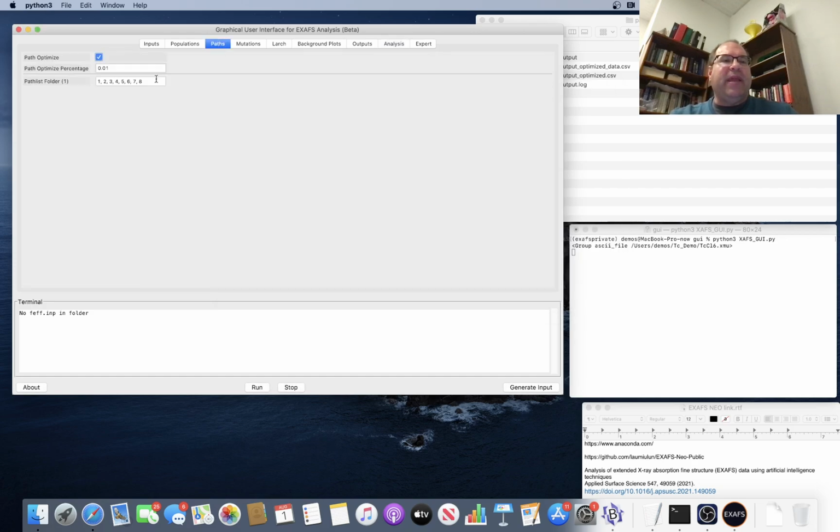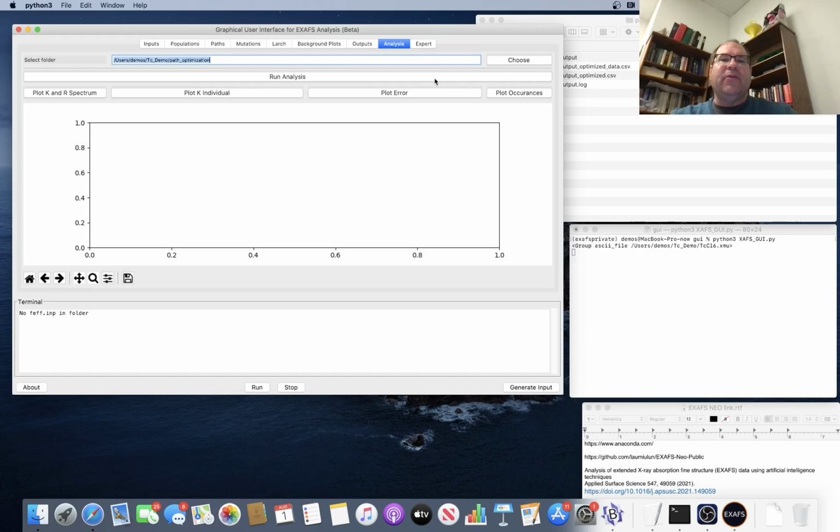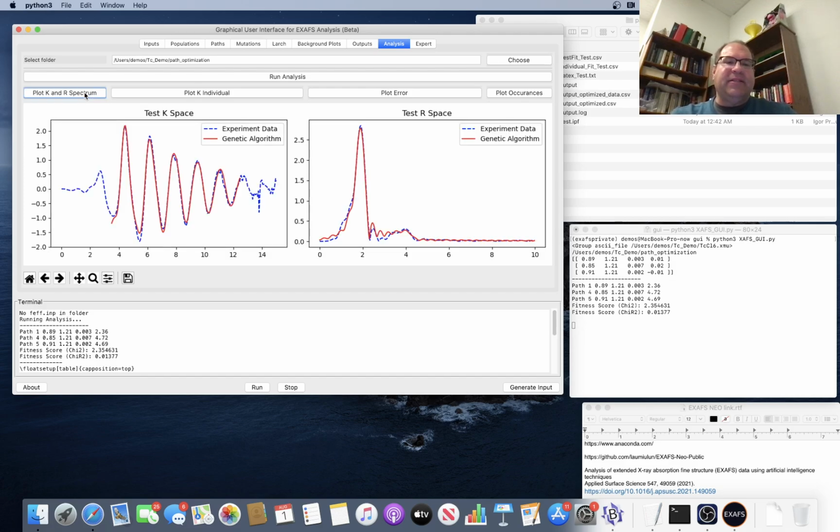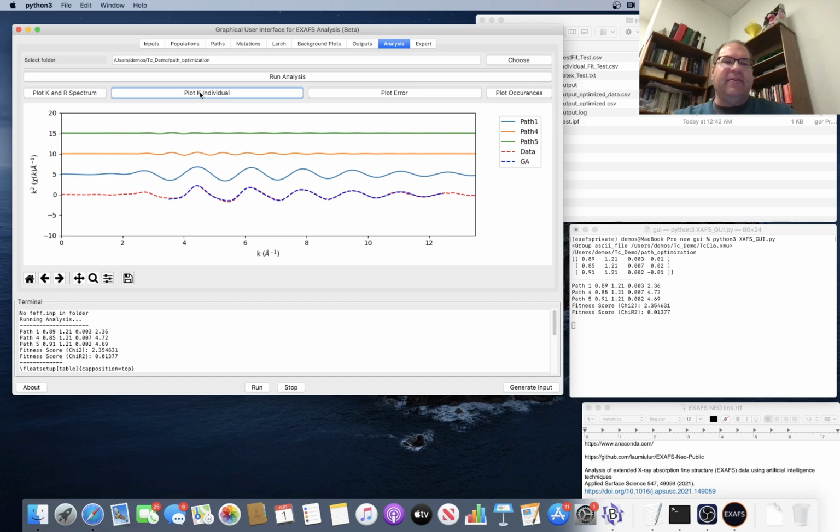Now when we go here, we have to change the paths, our path list, so it includes the set of optimized data, which are paths 1, 4, and 5. Then I can come here and run the analysis. The analysis will complete with those 4 paths, and we can plot the data with the best fit in K and R space. You can plot the individual files as well, and we see the raw data, the genetic algorithm result, and the data from paths 1, 4, and 5.